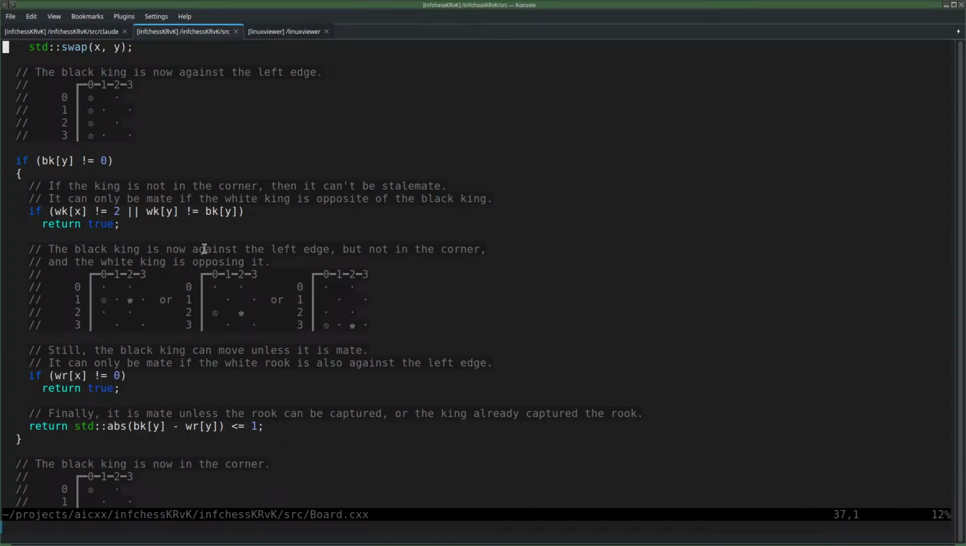The black king is now against the left edge, but not in the corner, and the white king is opposing it. Therefore, it is either this or this position. Still, the black king can move unless it's mate. It can only be mate if the white rook is also against the left edge. Thus, if the white rook does not have an x-coordinate of 0, then black can definitely move.